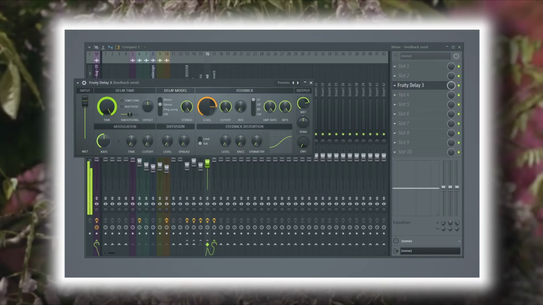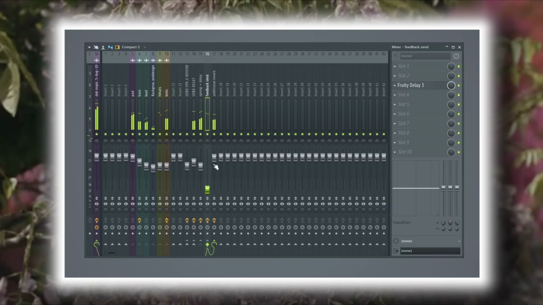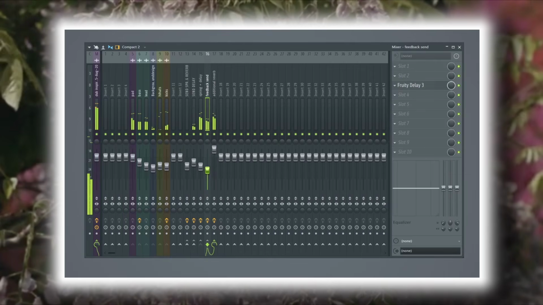Lesson number 3. Imperfections are part of the charm. If your delay is not exactly timed perfectly, or one part is a tiny bit too loud, just don't worry about it. It doesn't have to be ideal, it needs to have a feeling.